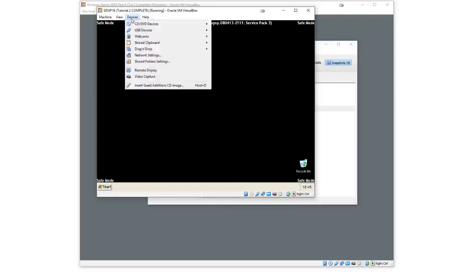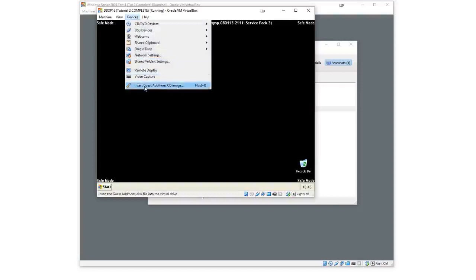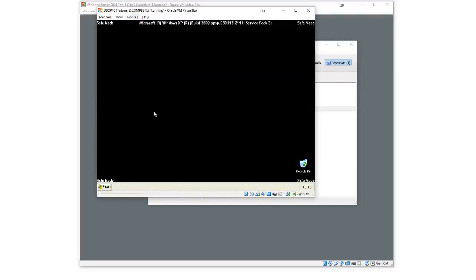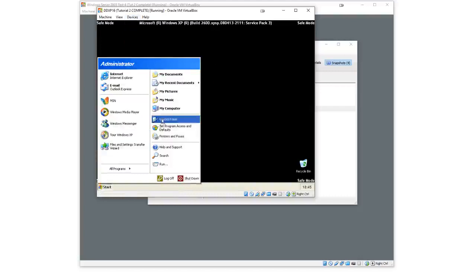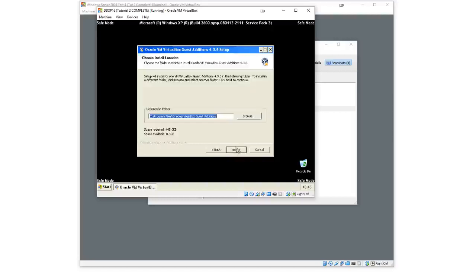To do that, go up to Devices at the top of the XP VirtualBox window and click on Insert Guest Edition CD Image. And with that done, you should be able to go to Start. Oh, wait, it's loaded automatically. Okay, so that's even better. So it's opened up, and all you need to do is go next, next.